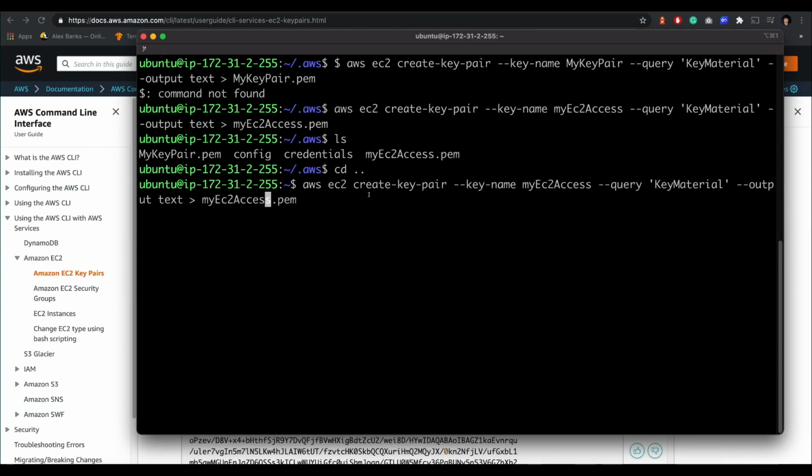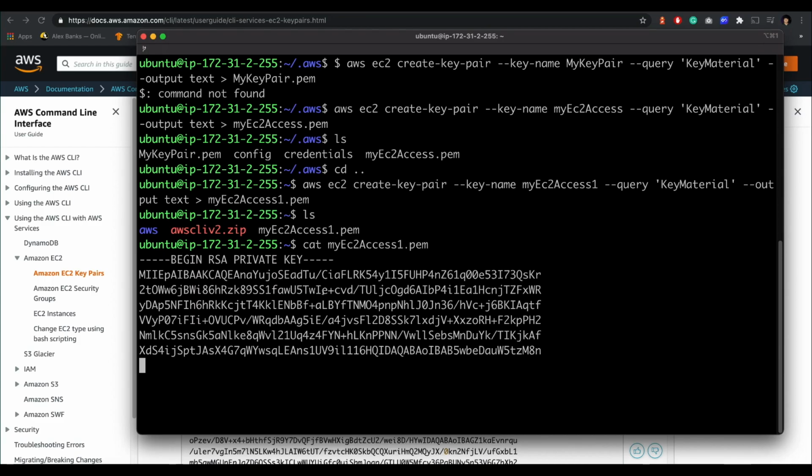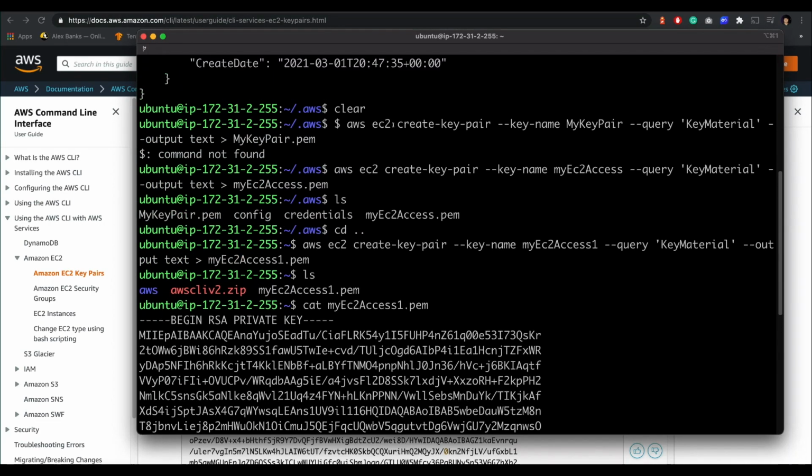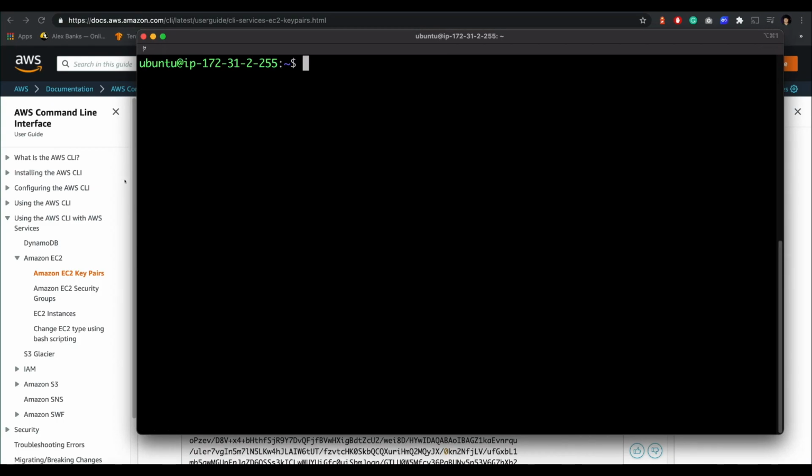Make the file change, because in the AWS folder we should not make any kind of change, even in EC2 itself. Just for a test, I'm showing you. You can create a new key any number of times you need, and you'll see the new key here. If you do cat my EC2 access.pem, you'll see the certificate here. You can copy paste it and create a local file, or download it as you like.